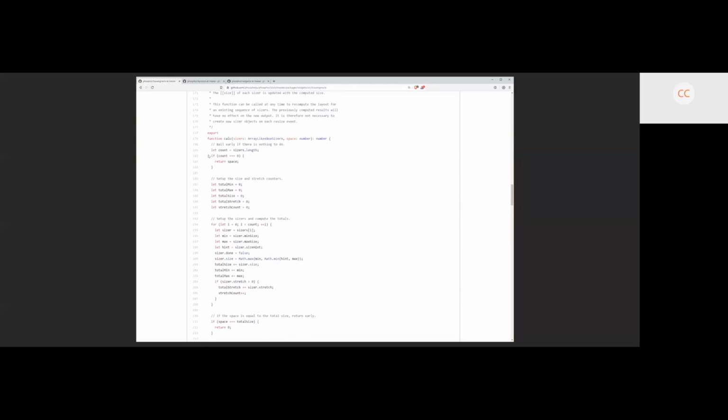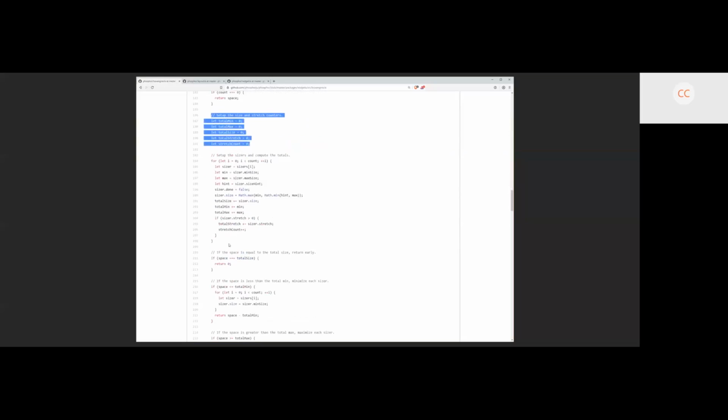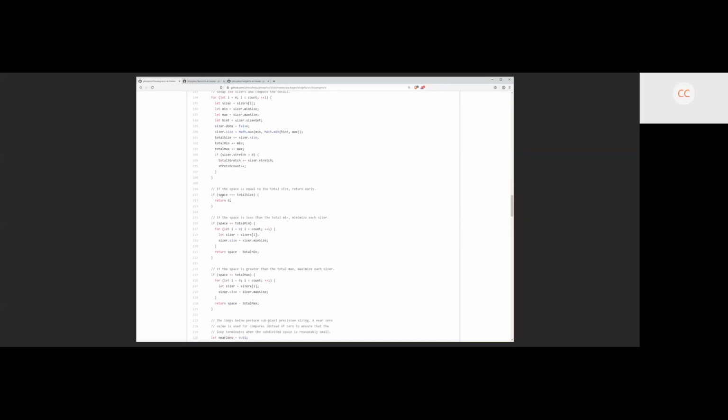Okay, and then we basically have the implementation of that algorithm just defined in code. We bail early if we don't have any sizers. Obviously, just take the simple out if you have a simple out. And then we basically compute those totals that's described in the first step. Now we do our first check. Is it the available space? Is the total suggested size?